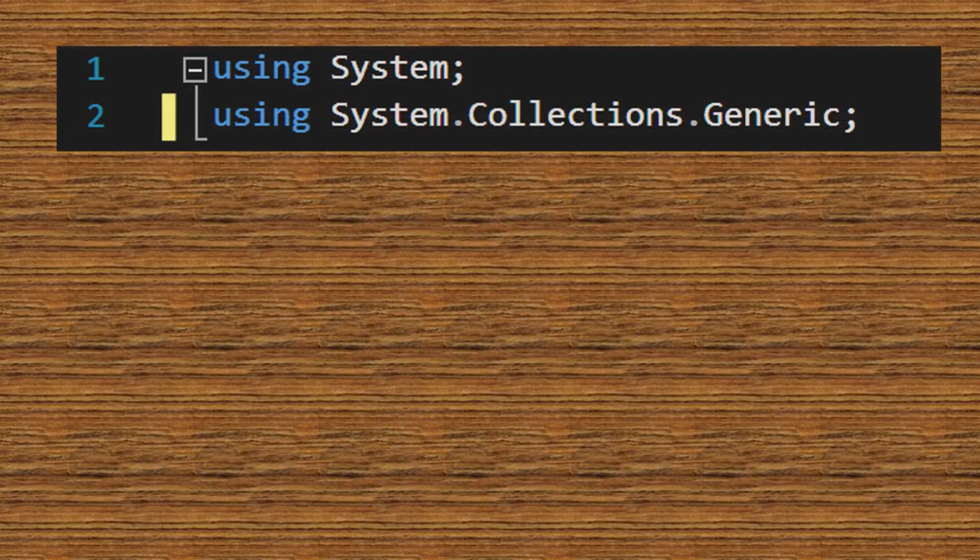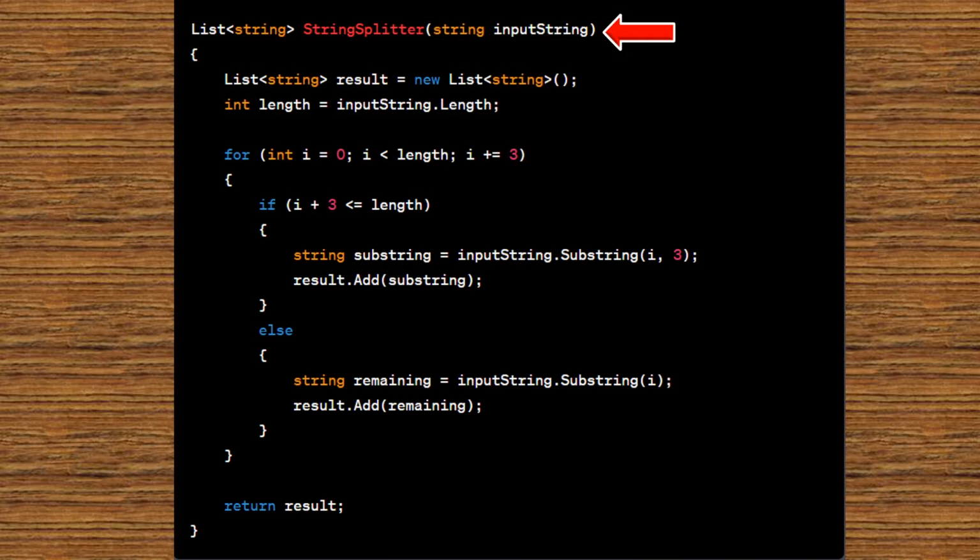First, we need to include the necessary namespaces. In this case, we only need System, and System.Collections.Generic for using lists. Let's start by writing the code on the blackboard and discussing it. Here's the C# implementation of the StringSplitter function.